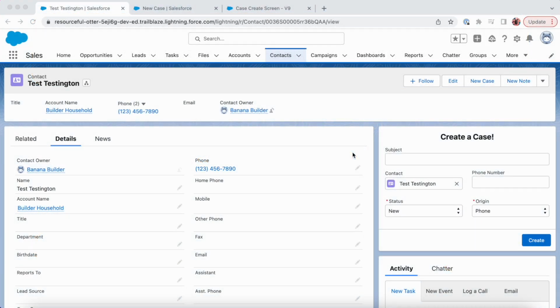Hey everyone, my name's Andy, I'm a Salesforce admin, and in this video I'm going to be talking about error handling in flows using fault paths and rollbacks.